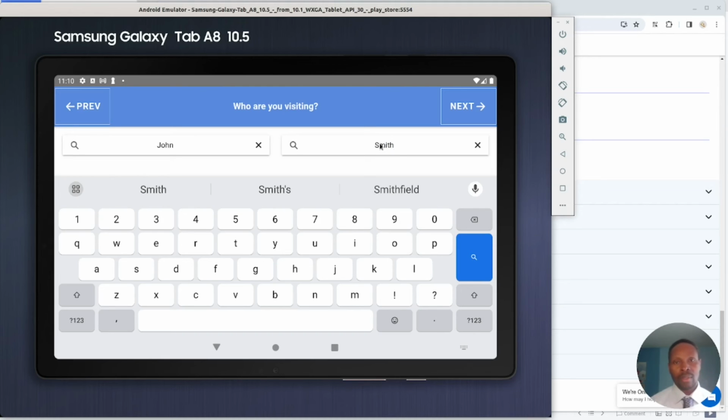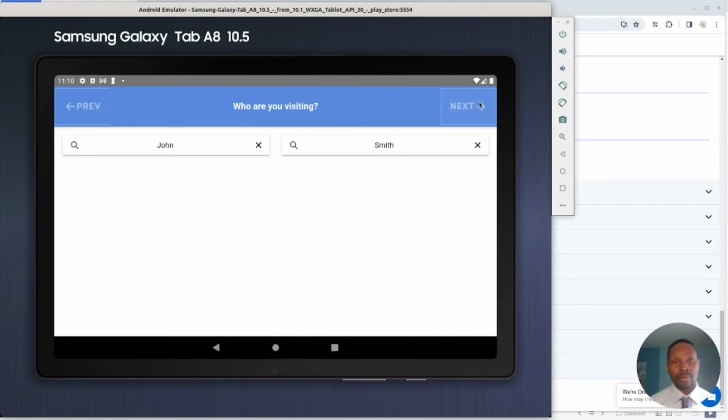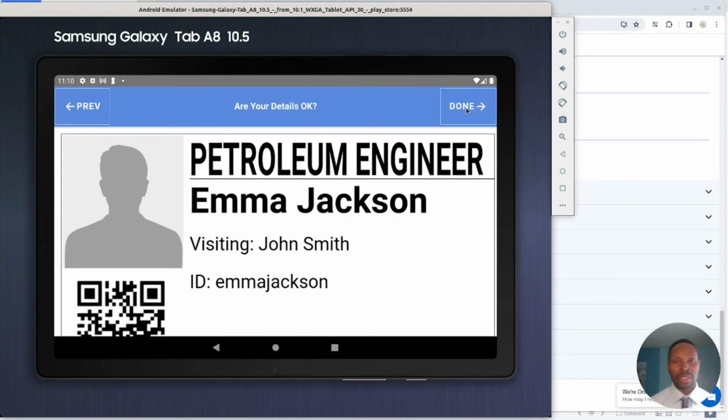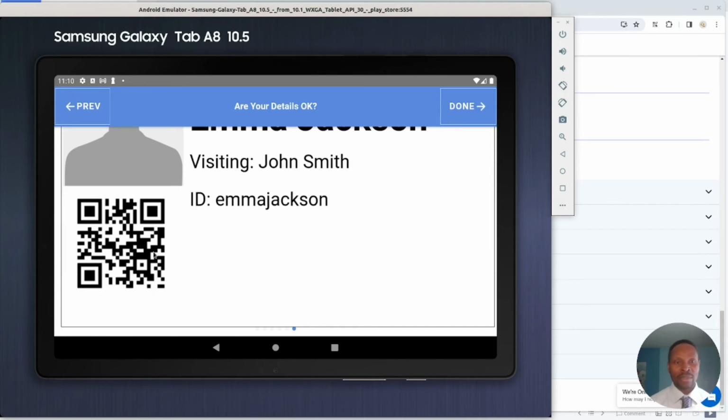Yeah, and this is the host Emma wants to visit, and this is the badge you get, and the badge has a QR code. You can see here we have a badge printed already, and you have a QR code. The QR code will allow Emma next time to just scan the code instead of typing her own name.